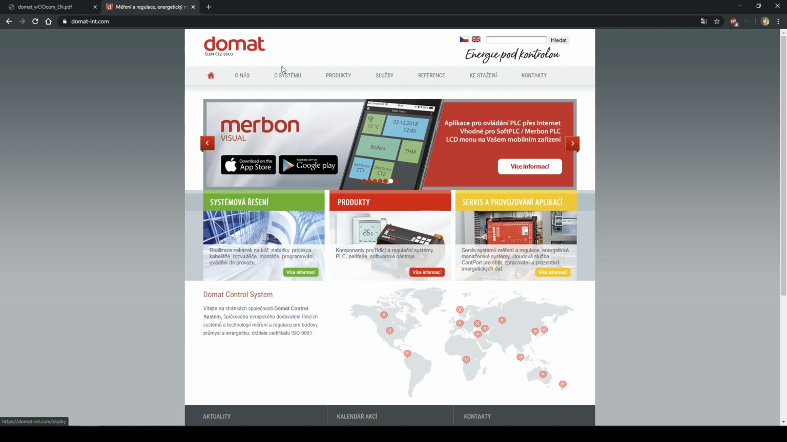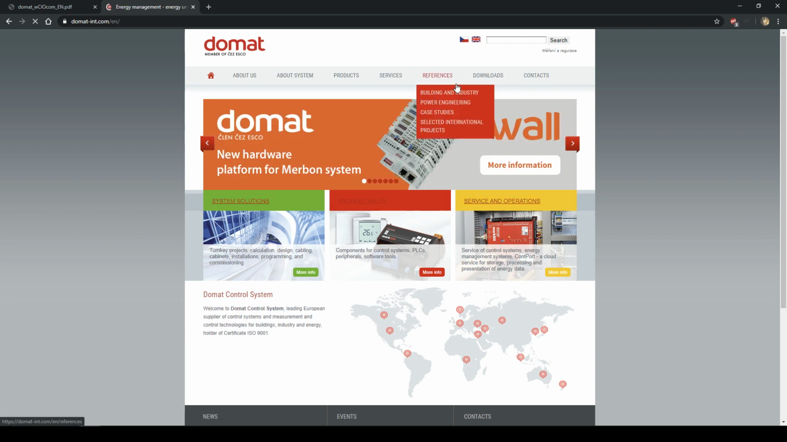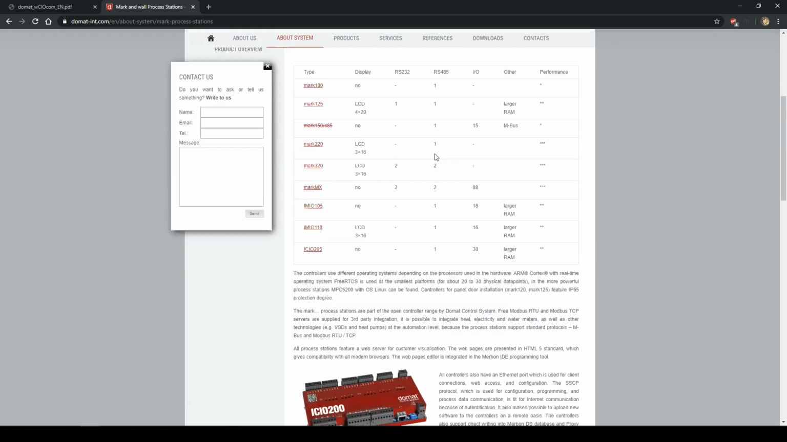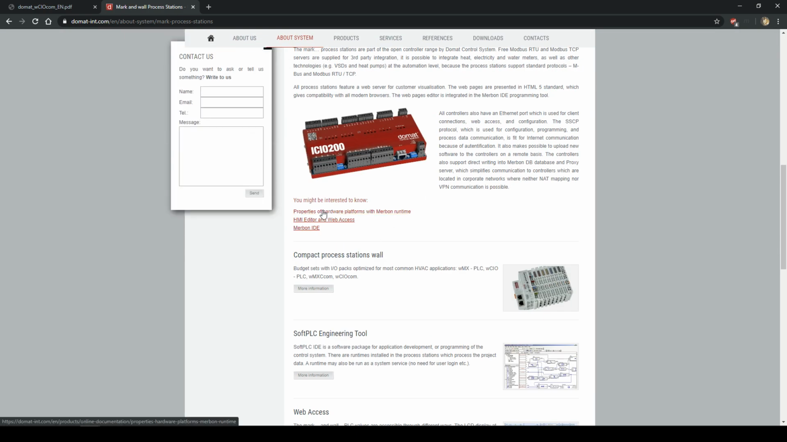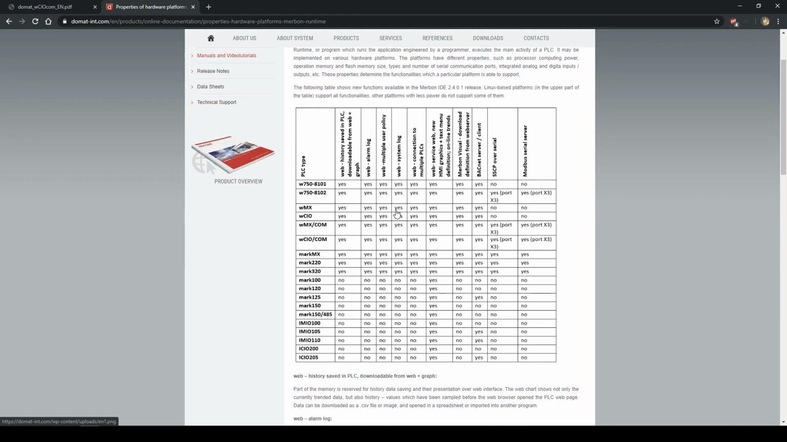So there is a table. Okay, I will switch it to English. Here is a table that you can navigate to on our website. Here are the properties of hardware platforms with Merbon runtime. This is the important table because here you can see all the options that the PLCs have.